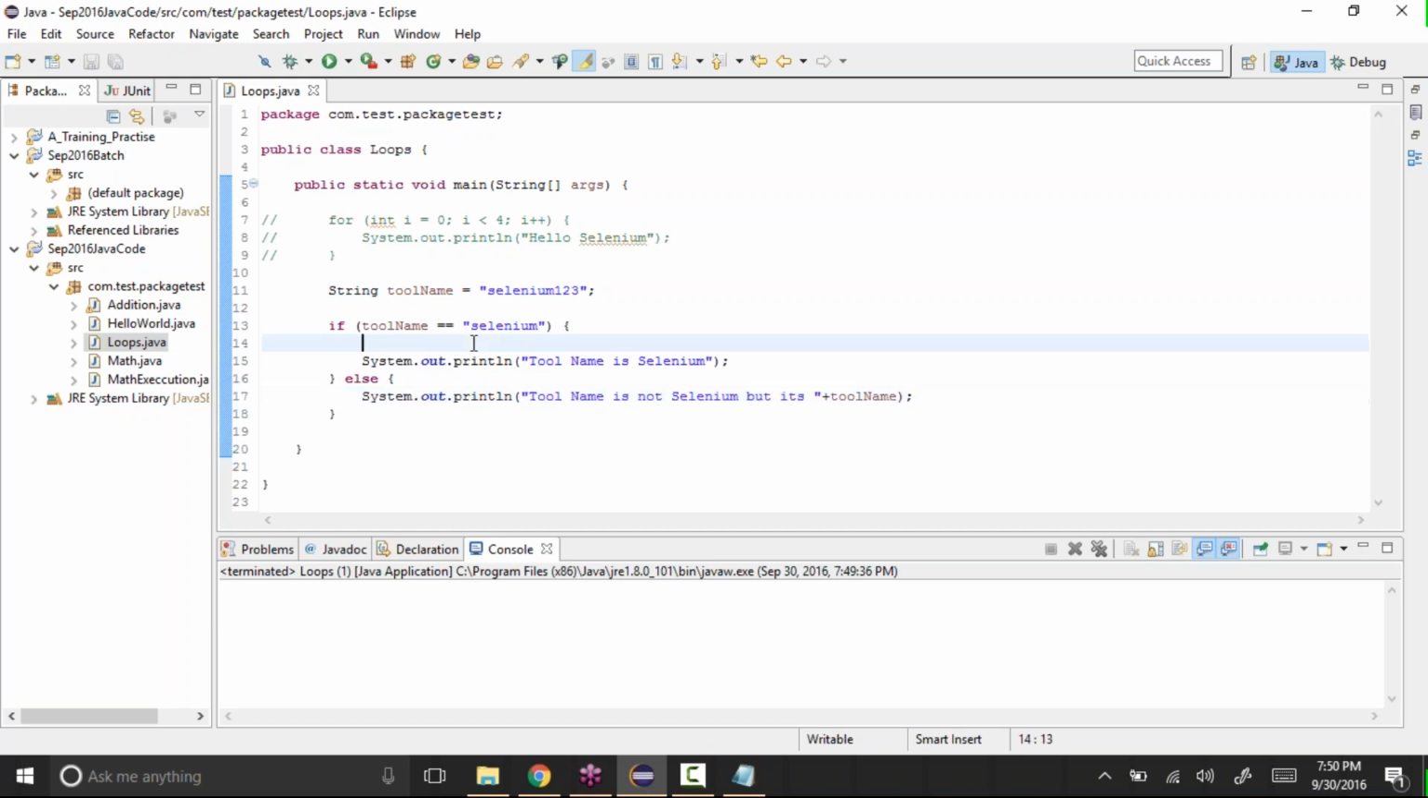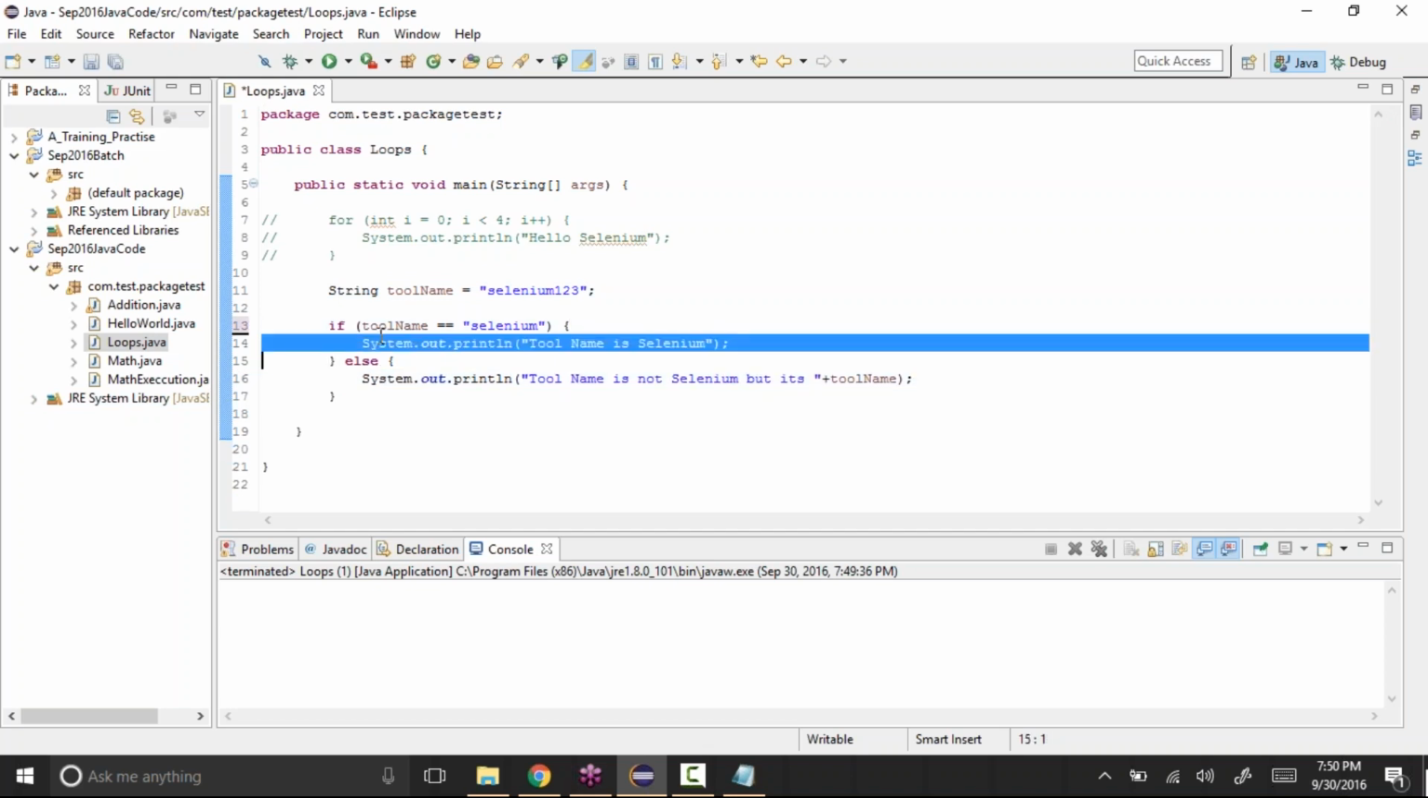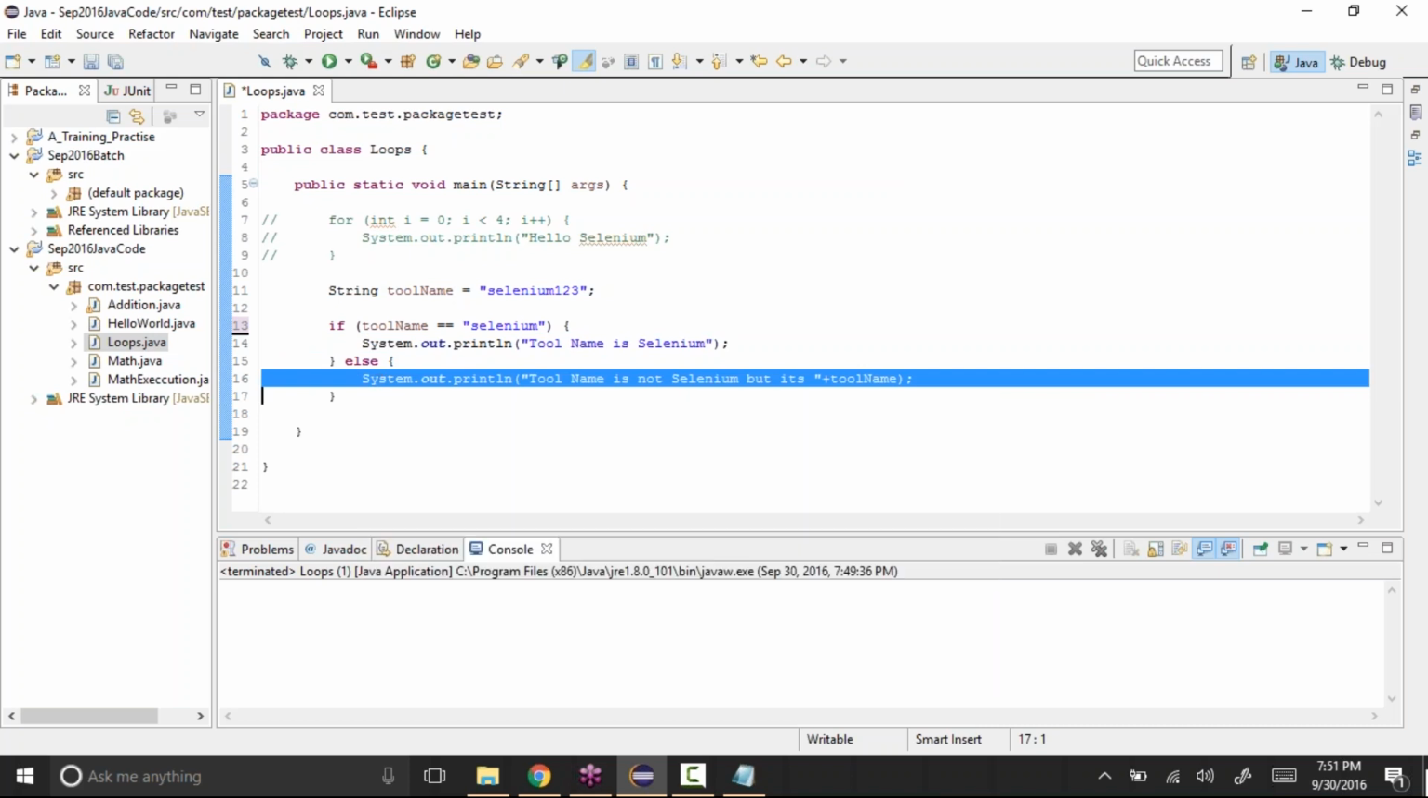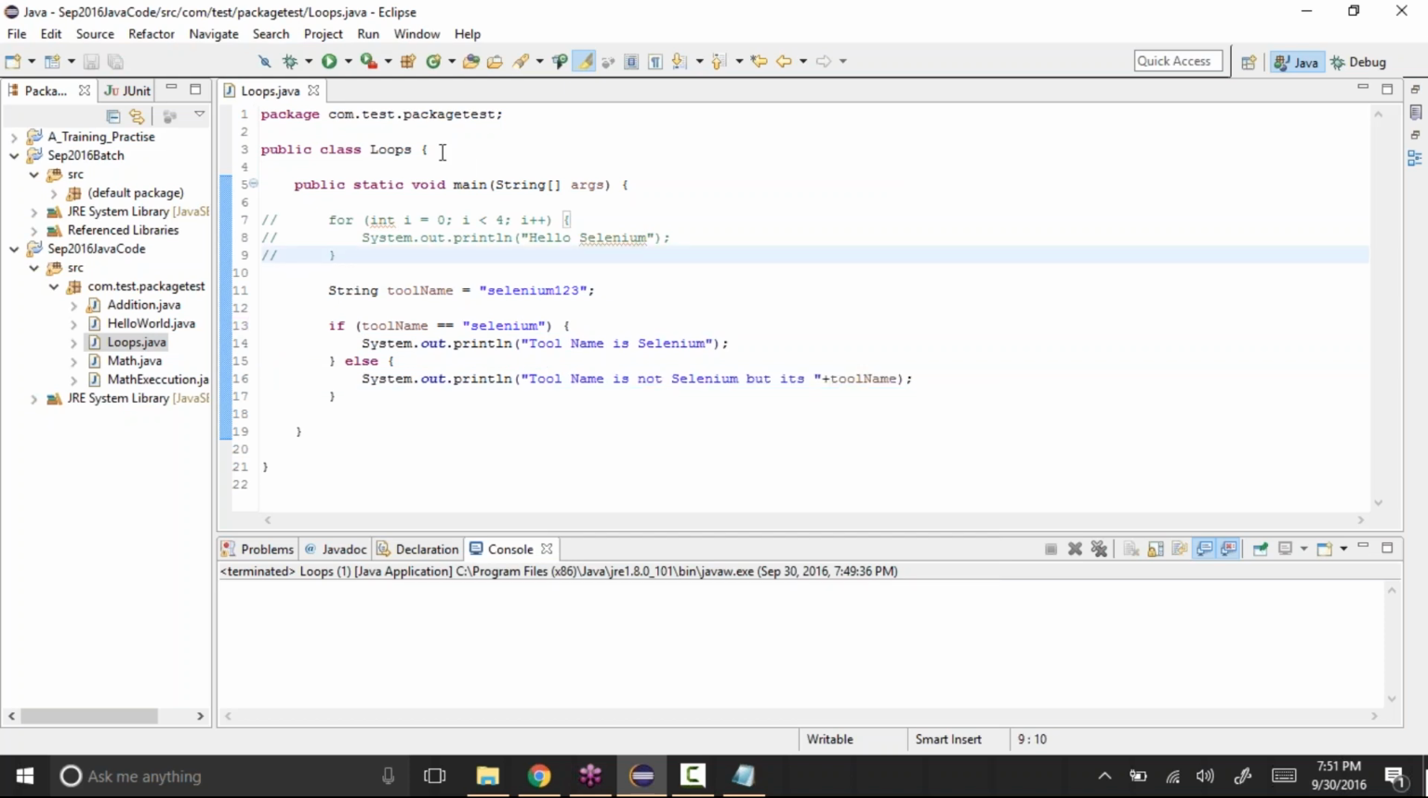Okay, so if this condition becomes true, then it will execute the code that is present in this if part, and you can write any number of lines of code in that open and close brackets. And in case that condition becomes false, it will come and execute the code that is present in the else part. And you can write any number of lines of code in that else part also. Okay, see, now let me save this and run it. See, toolName is not Selenium, but it's Selenium 123. So as the condition became false, it came and executed the code that is present in the else part.